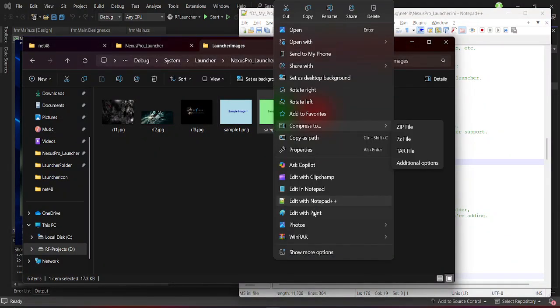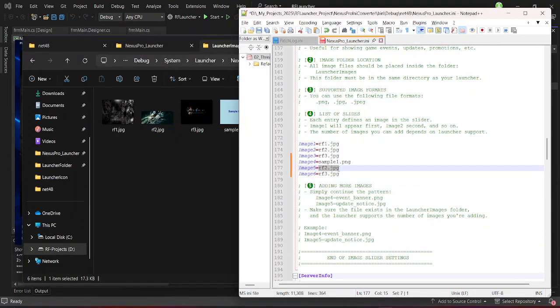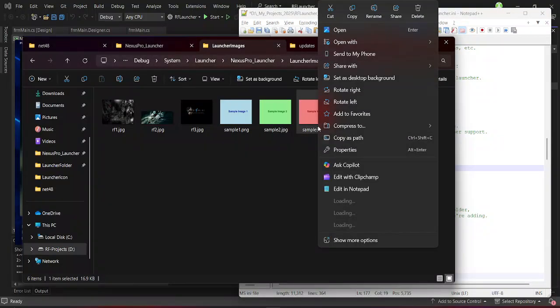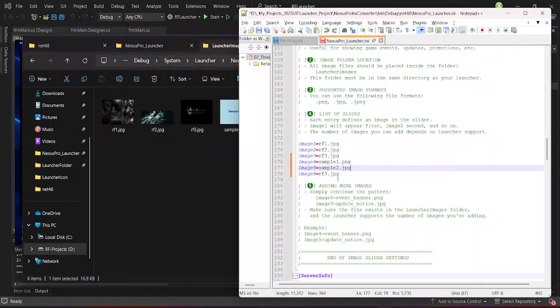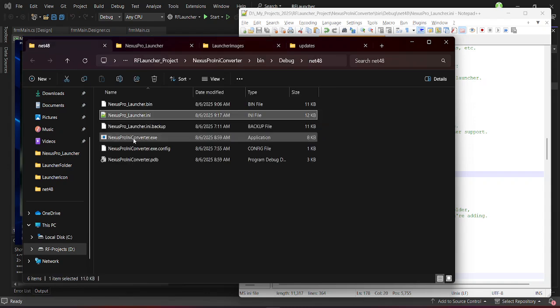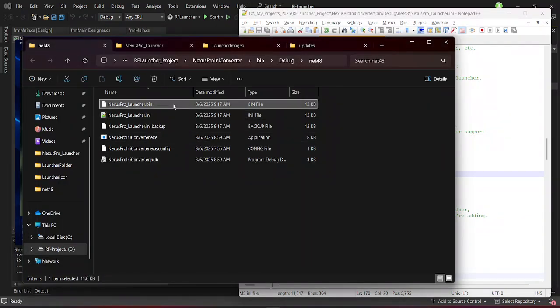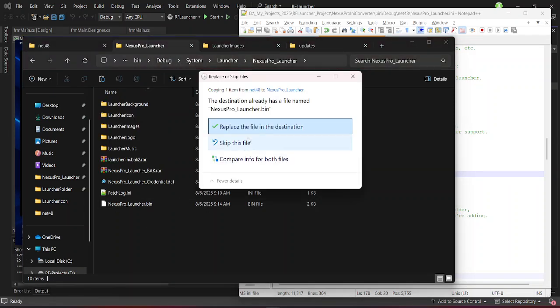And then rename. Alright, there you go. I'm gonna save it. Once I save it, what I'm gonna do is I'm going to run again the Nexus Pro converter. Okay, alright, since I already ran it, I'm going to copy this bin into here, replace.